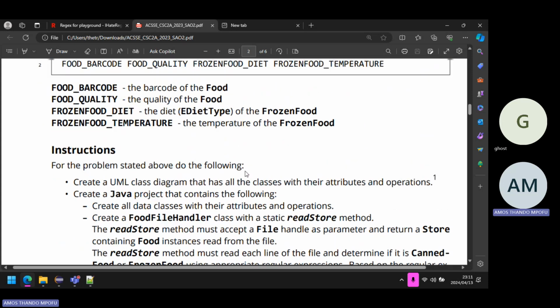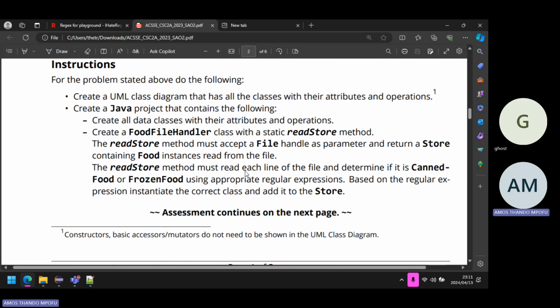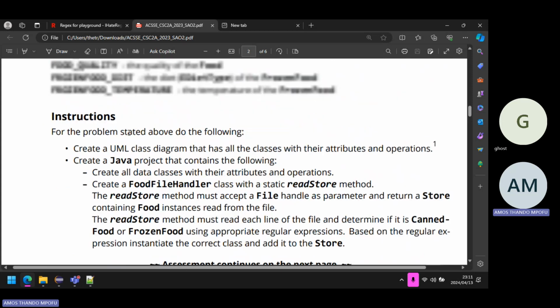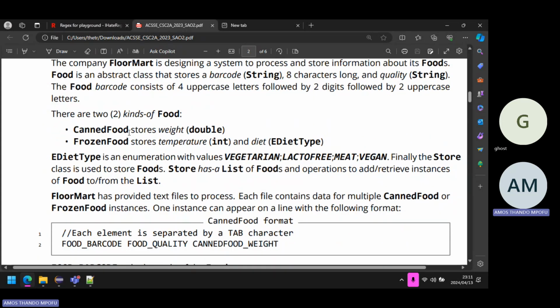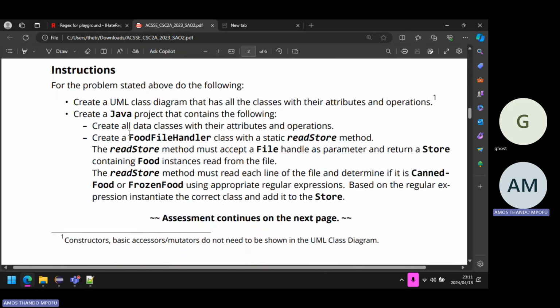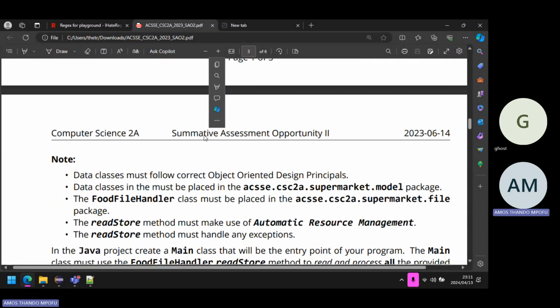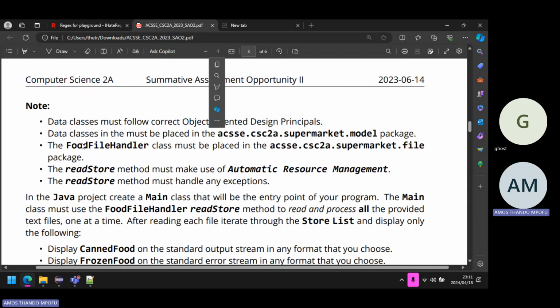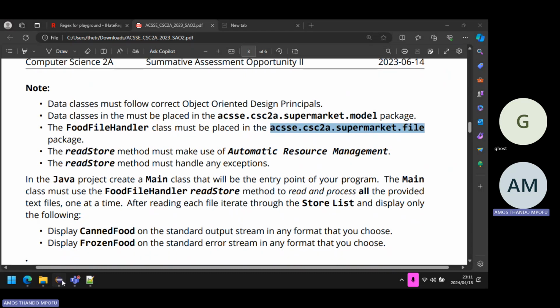So we are done. Now it's time to read the files, right? So in order to read the files, we need to create a class called the file handler to handle the file or to read the file. So I need to create the file handler, and remember the file handler is inside its own package. So the food file handler class must be placed in the axi.supermarket.file package. So copy, and then let me create the class.